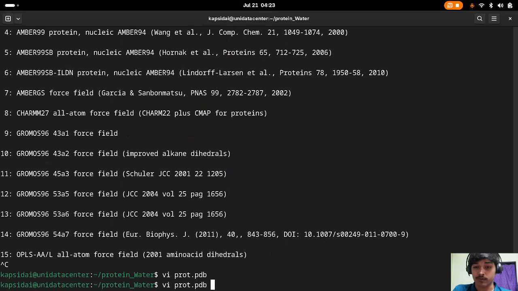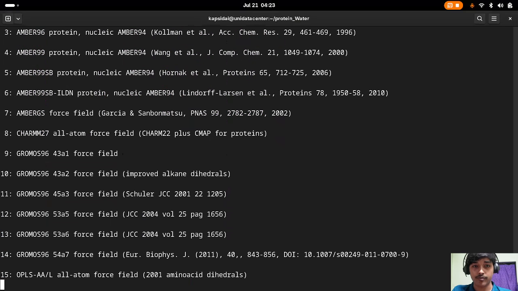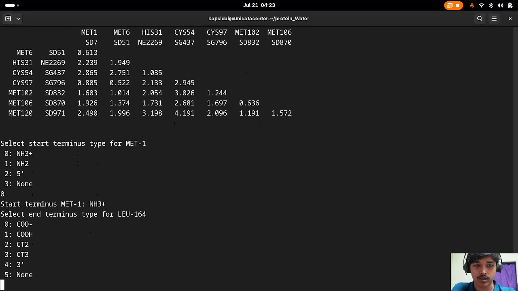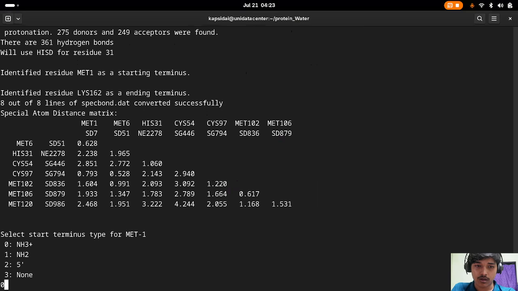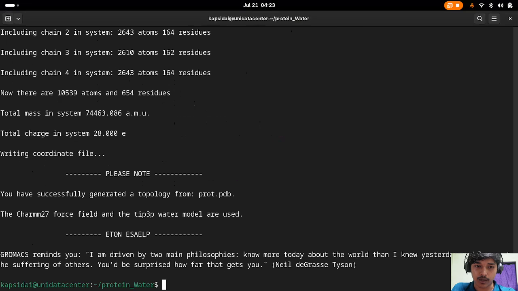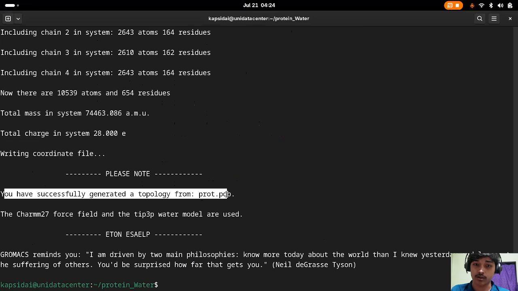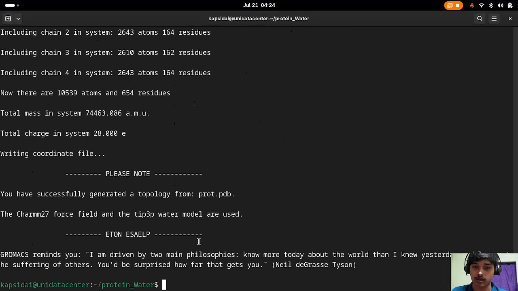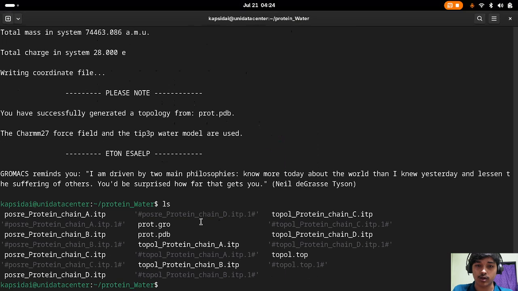Okay, so I've now saved it. If I run the previous command again, let me just quickly do all the stuff. So 8 and then 1, it's 0. I'm doing the same thing that I did last time, so even if you don't follow, it's fine. Now you have successfully generated a topology from prod.pdb. CHARMM27 force field and TIP3P water model are used, and done. Everything is correctly done. If I look into the folder, this looks messy.